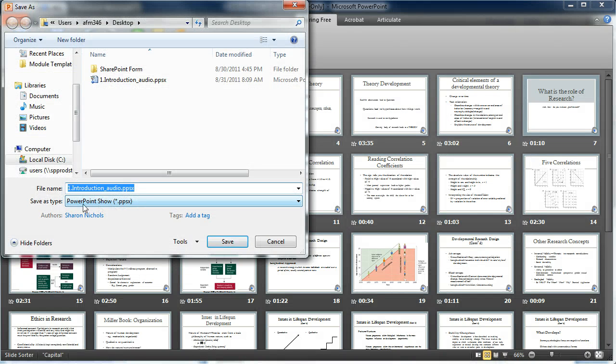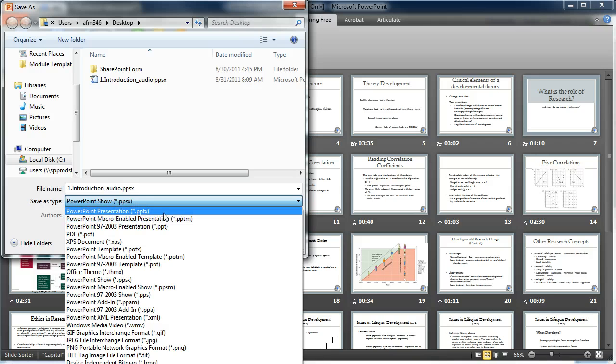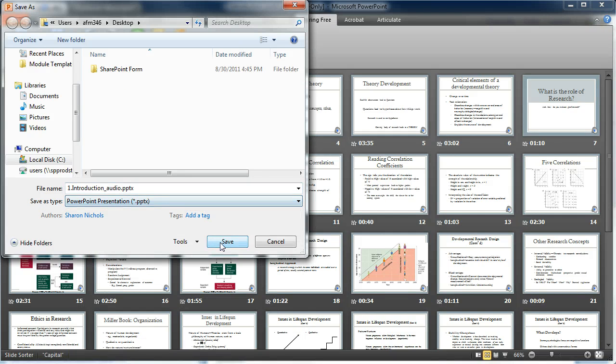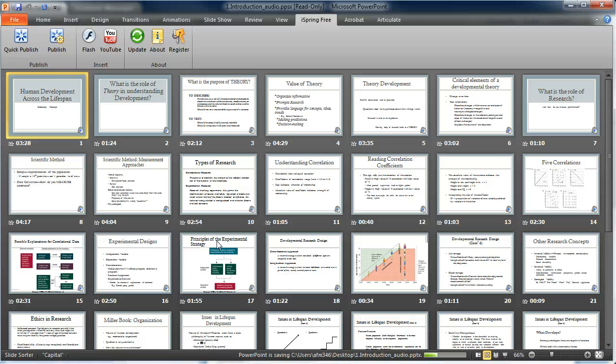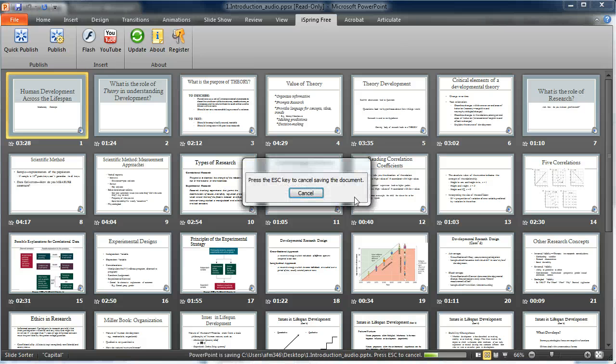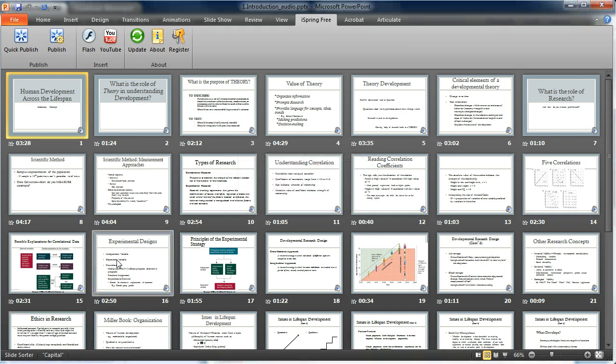a PPSX, instead of a PowerPoint show, we're going to select just a normal PowerPoint presentation, a PPTX. And then click Save. And I'm just going to put it right on my desktop again. So I'm going to click Save. And this may take a minute as well because there's a lot of information. I'm going to hit Pause. Okay, and now it's finished saving.